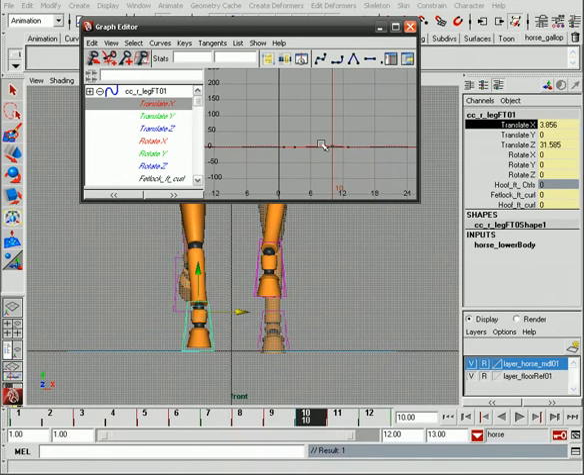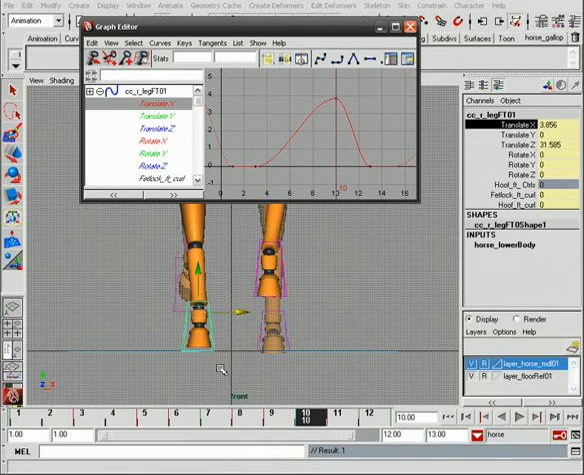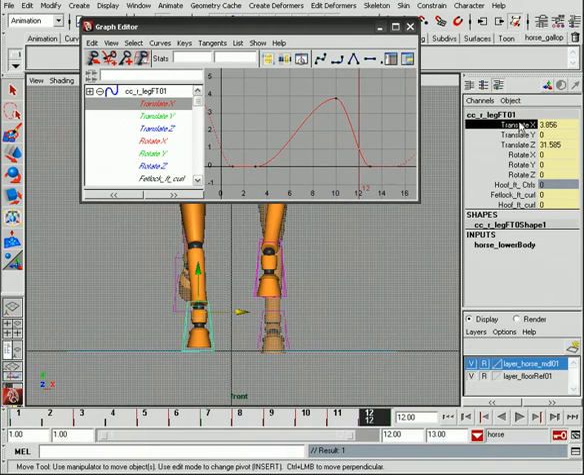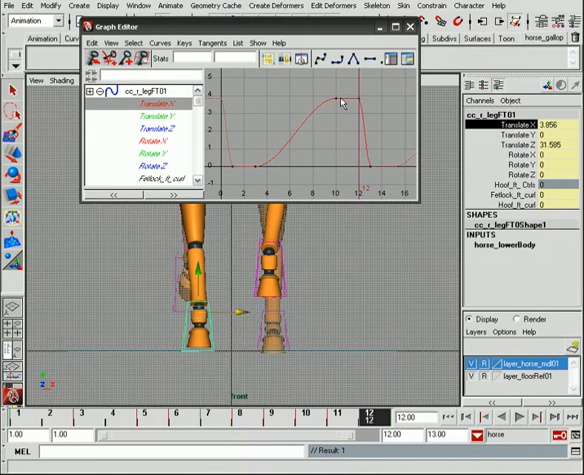And once we have that key, we could hit F to get a better detailed view in here. Now as the foot's going to be planted all the way to frame 12, we're not going to want any movement, we're not going to want any sliding in the X, right? So once we have the pose on frame 10, we'll middle mouse button click on frame 12 and set a key of the Translate X so that it will be planted as it should be in the X from frames 10 to 12.